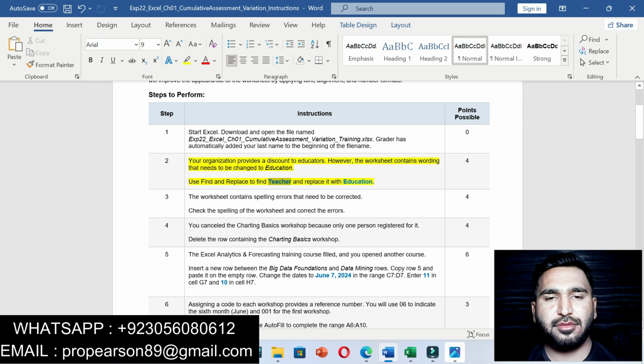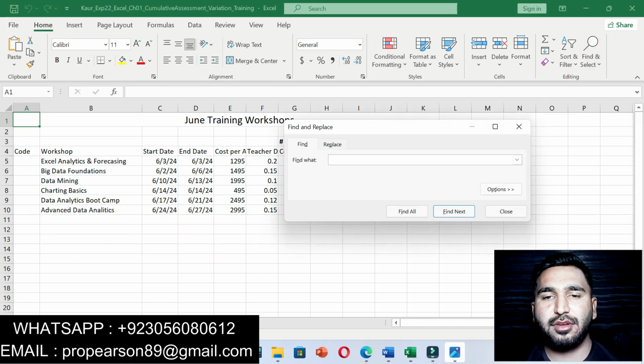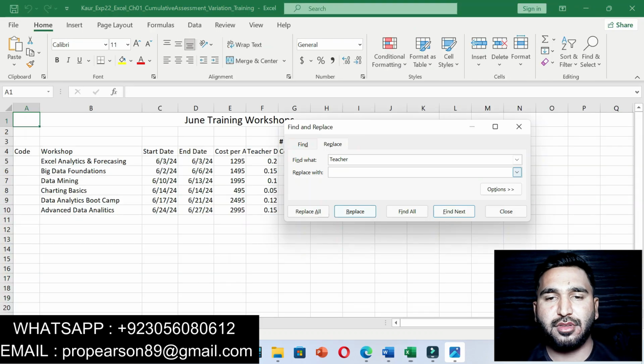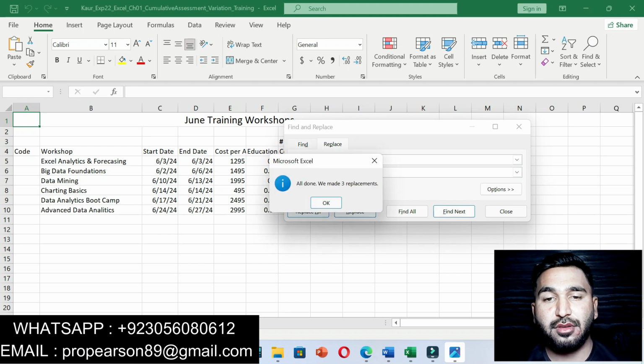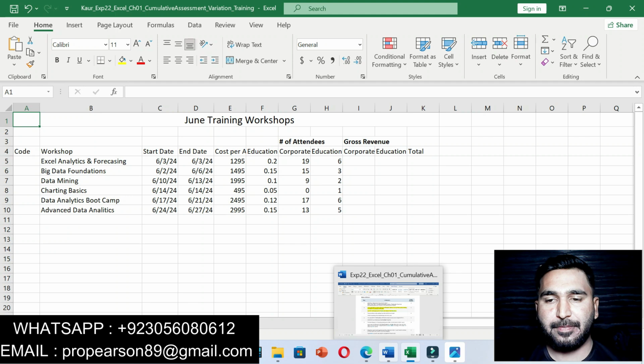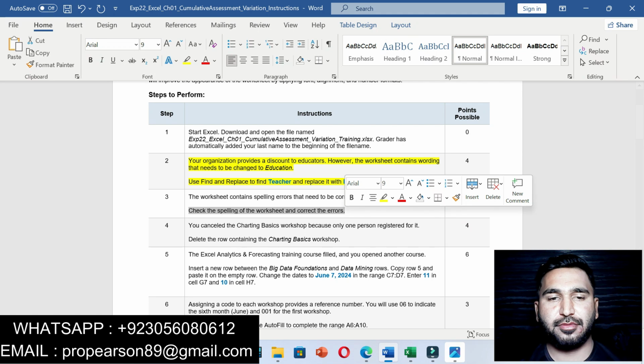Okay, you can copy this word teacher, and moving on to the Excel workbook, click on Find and Select, click on Find, teacher, and replace them with education. You can copy this word education, and in the Excel workbook find teacher and replace with education. Click on Replace All. Done. We made 3 replacements, then press OK, then close it.